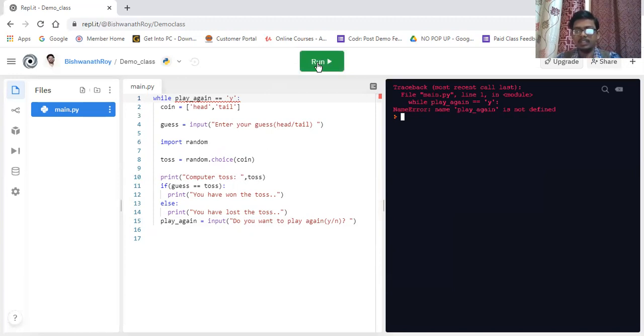Okay, it is giving an error that play again is not defined. Why is it so? Because in Python programming there is a sequence. You cannot make it like that. The execution of the program starts at line number 1. Before using this play again variable inside the while loop, it has to be declared. But we have declared it at line number 15, so it has to be declared before the loop.